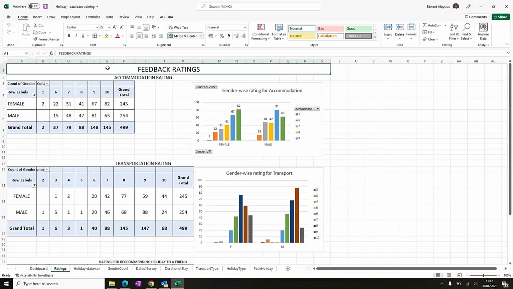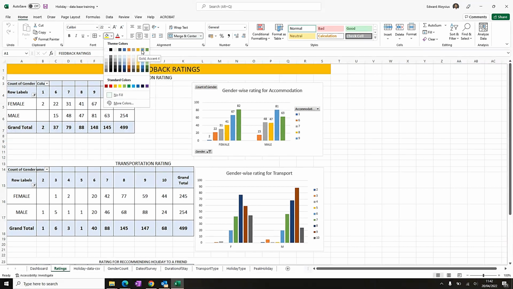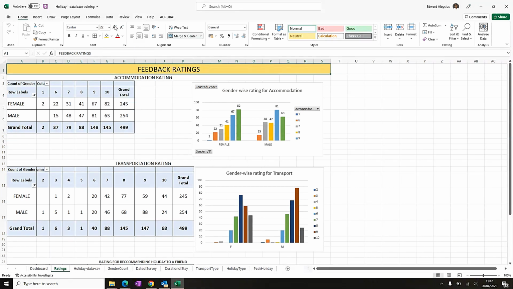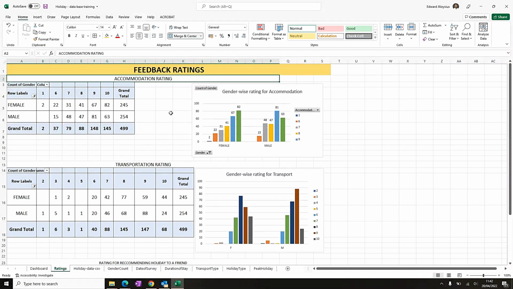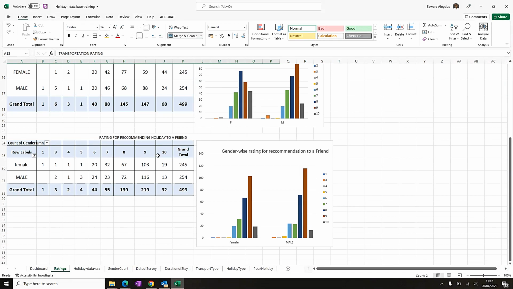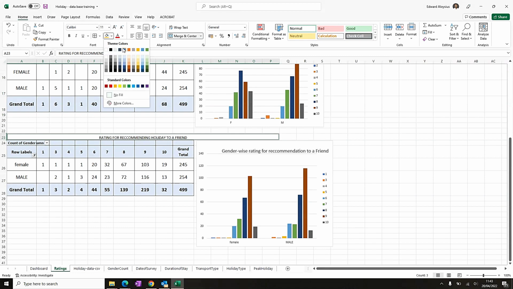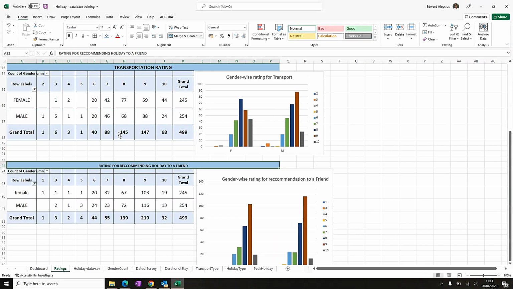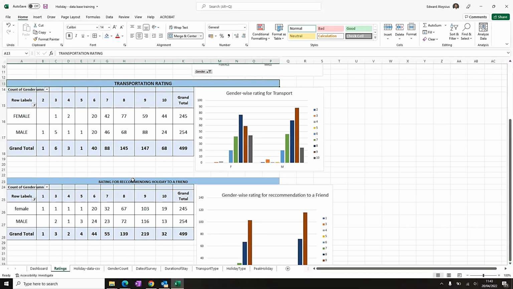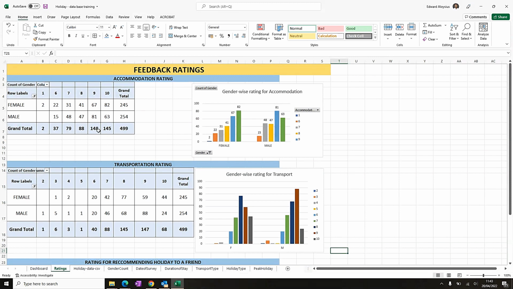So let's make it a little bit pleasing to the eye. Just give some kind of a color. Again, you can just choose your own colors. Yeah. I'm just trying to give it some color to make it a little uniform. You can make the text bold. This is 14, so let's make this also 14. Okay. So now it looks a little bit good, yeah.